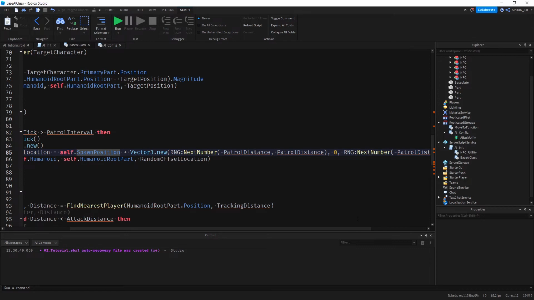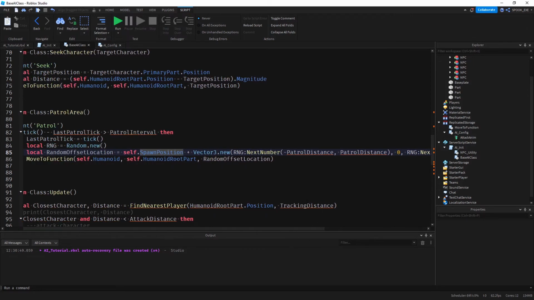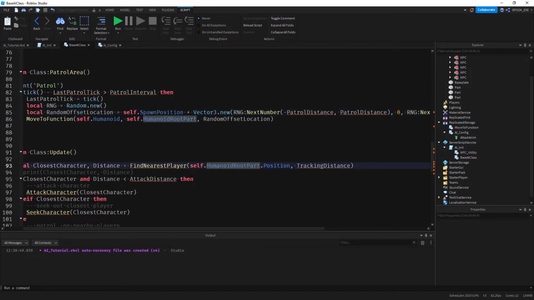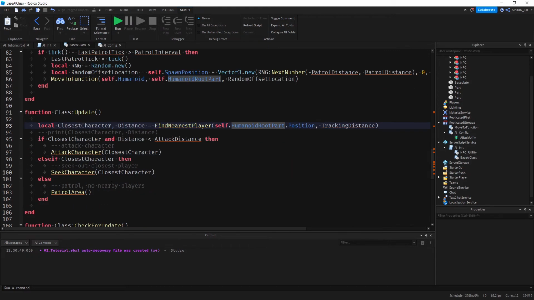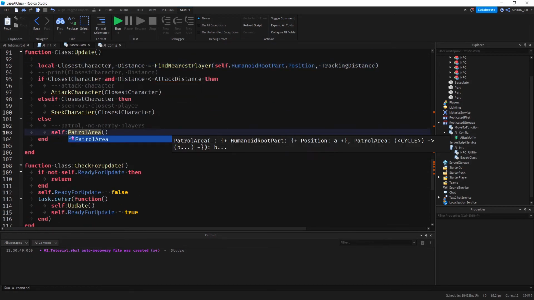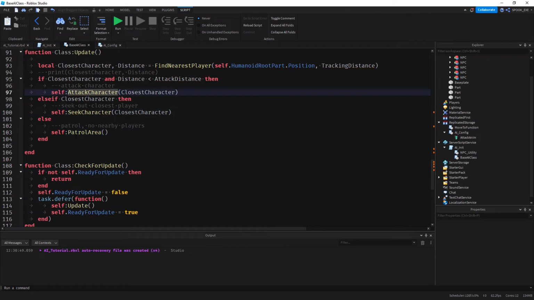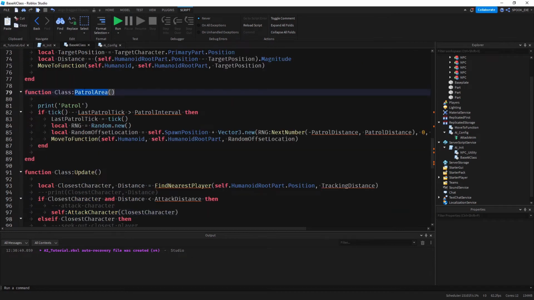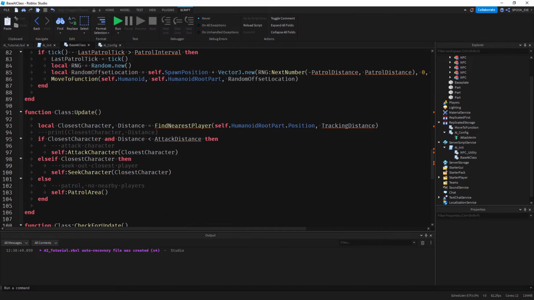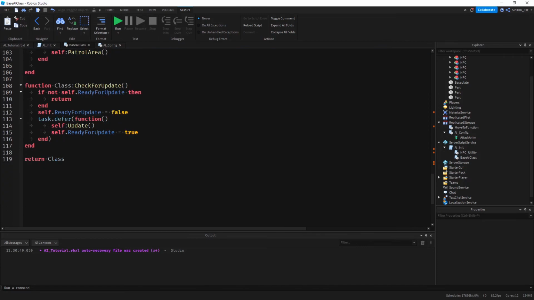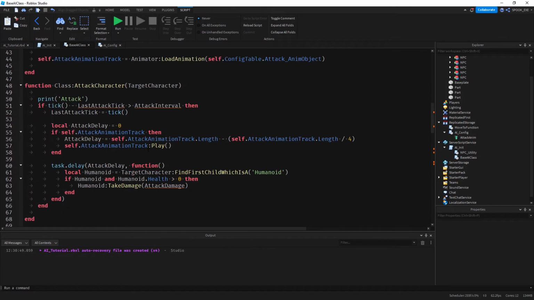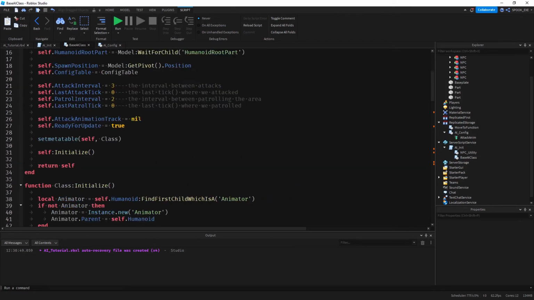So like patrol distance and the tracking distance, we'll have to come back to that because we need to go through the config table for that. But a lot of these you just need to do self. So remember to use colon for these ones since you're accessing the class function. You need to pass in self as the first argument. So using colon for it, it will pass in self by itself. That's weird to say, but yes. Like that, and that's everything.